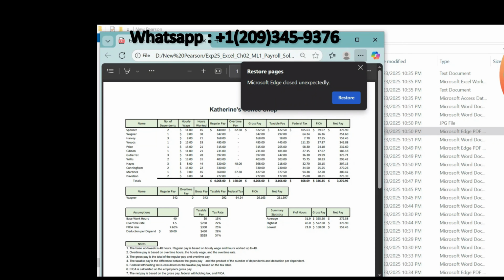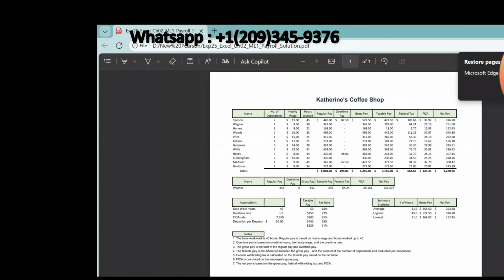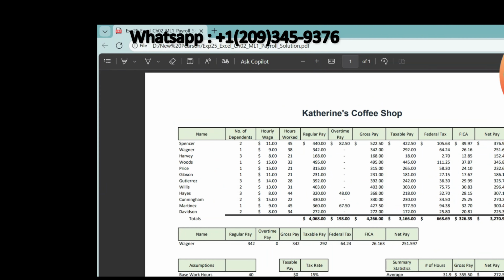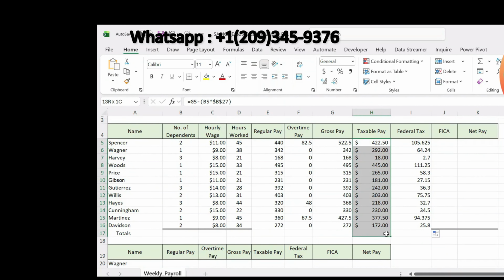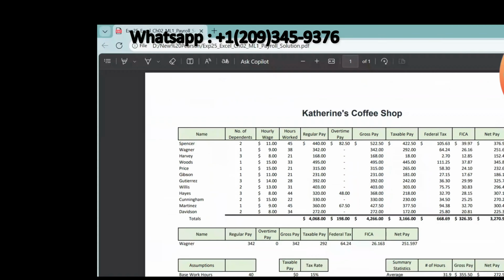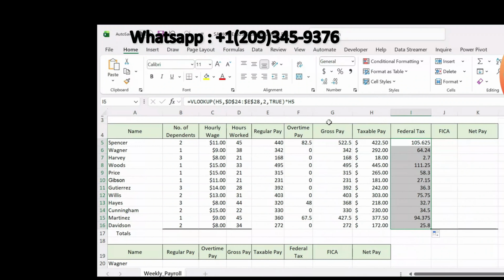So now this is the solution file, and you can see that our solution file is exactly matching the figure. You can see the result here. We calculated the taxable pay, and our taxable pay results are matching. Then we calculated the federal tax, and our federal tax results are matching as well. Our gross pay results are matching. That means I have done these steps correctly.